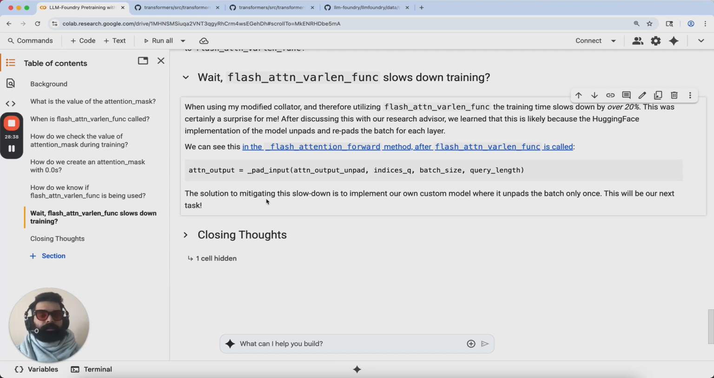And so the only solution to this is we have to implement our own custom model where it unpads the batch only once, and then at the end of training, it'll repad it if necessary. So this is our next task. It's certainly a very large task. A couple of folks in our group have already done a lot of work implementing the custom llama model, so you will see some videos from me on this.